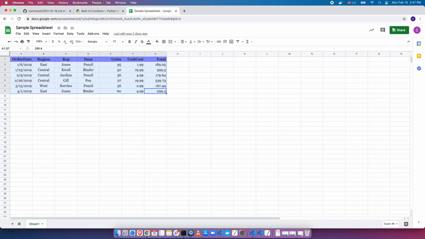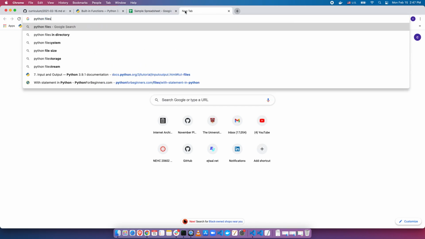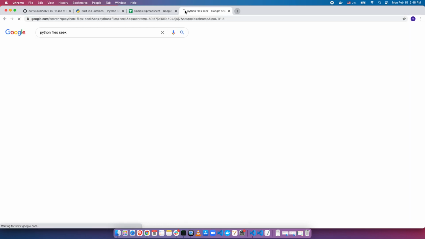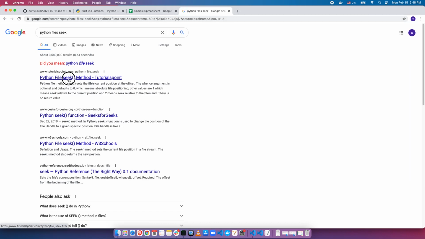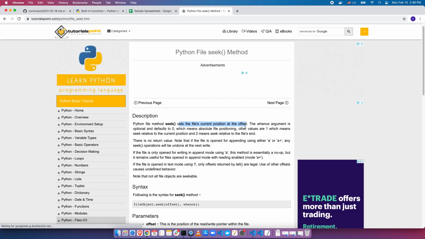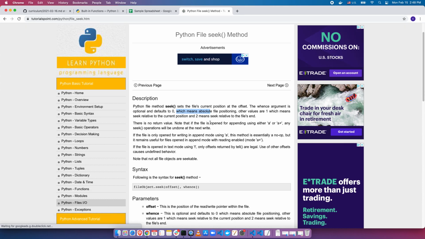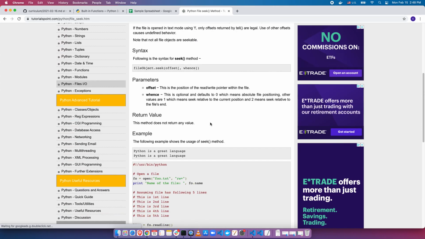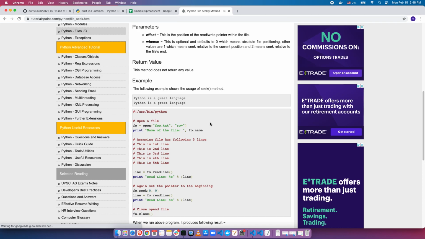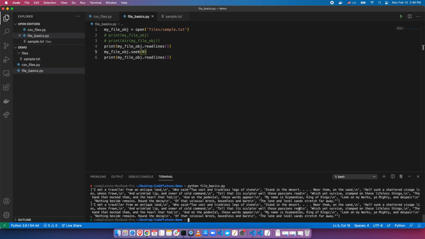So let's go ahead and do that. We'll look up Python file, and we'll do seek. Looks like here's some documentation. So the seek sets the file's current position at the offset. Defaults to 0. There's an offset. Seek. So let's just try 0. Maybe that will be the beginning of the file. So let's try that. We'll save that. Run it again, and it looks like it works.